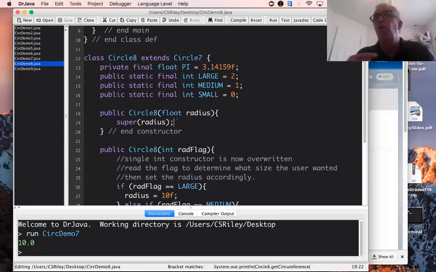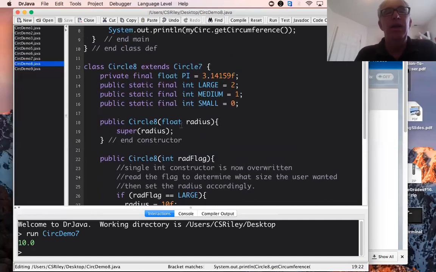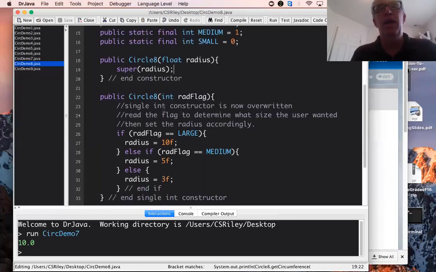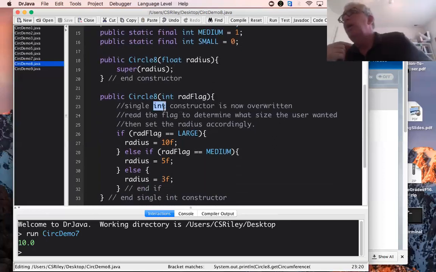This is called overriding. So if I have a method with the same name as the parent, then I've overridden it to get maybe some slightly different behavior. Well, we're going to definitely do that here with the integer constructor. Now, rather than the integer just being converted to a float, I want it to read one of these things.